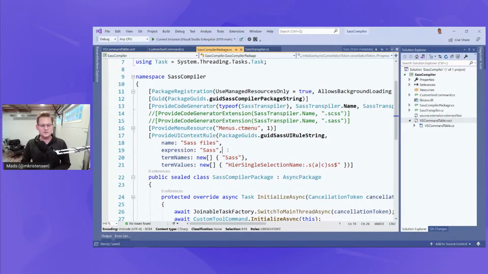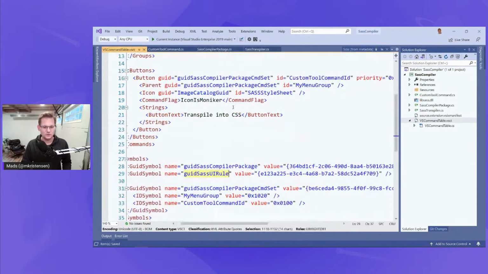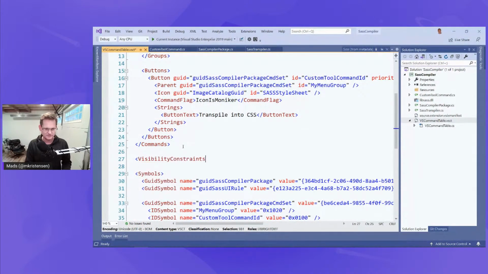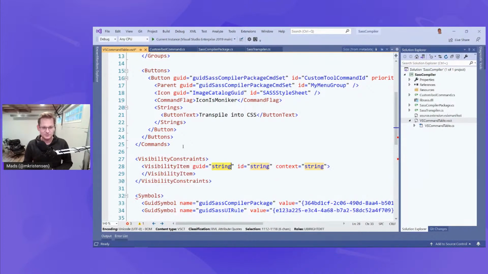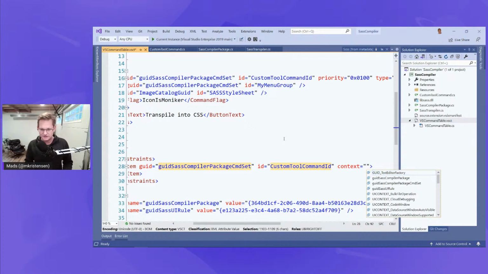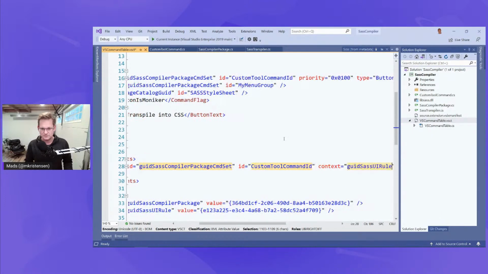Now I need to make sure that my button looks at this rule. So if we go back here, I'm going to create something here called visibility constraints. I'm going to hit tab to unfold the snippet here. And now I need to specify basically the GUID ID pair of my command, my button. That was a custom tool one. What's the context now? Context here is GUID SAS UI rule. There it is.